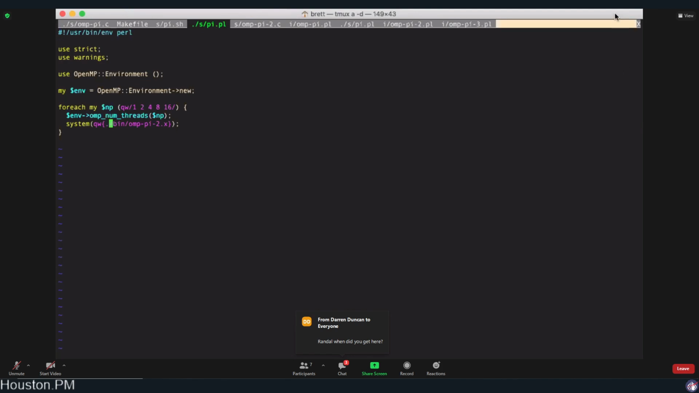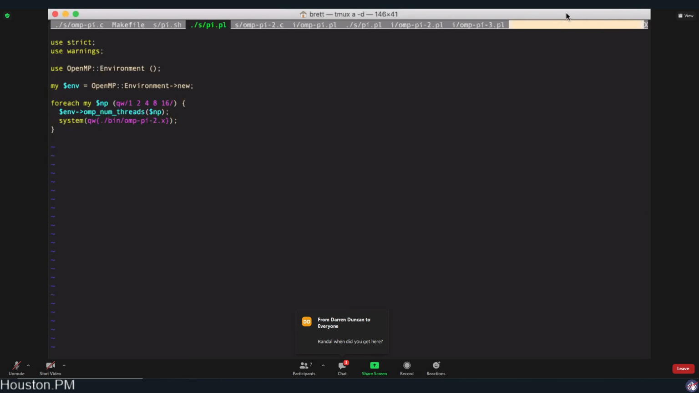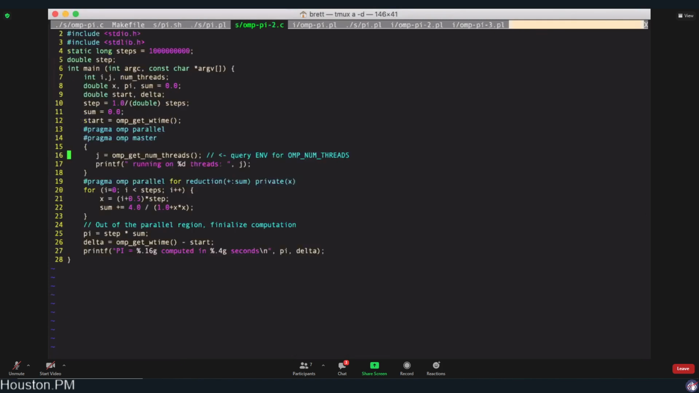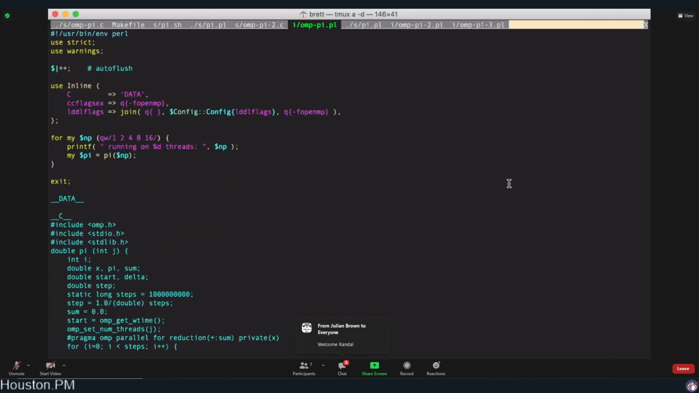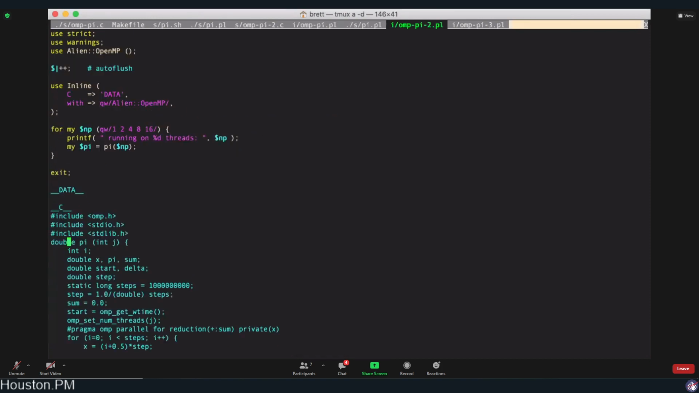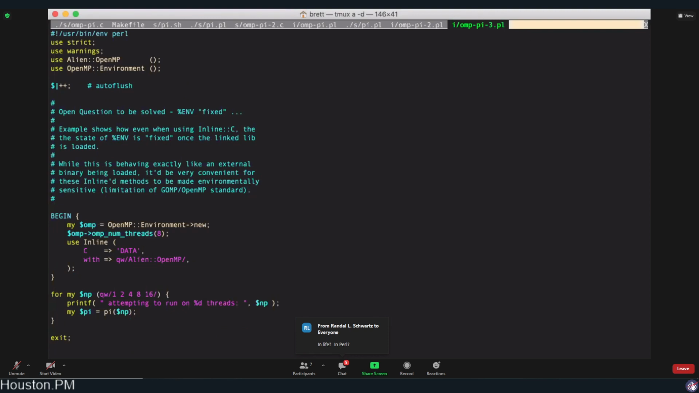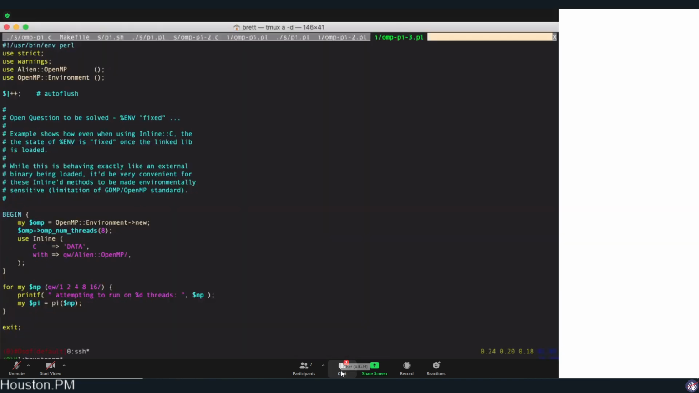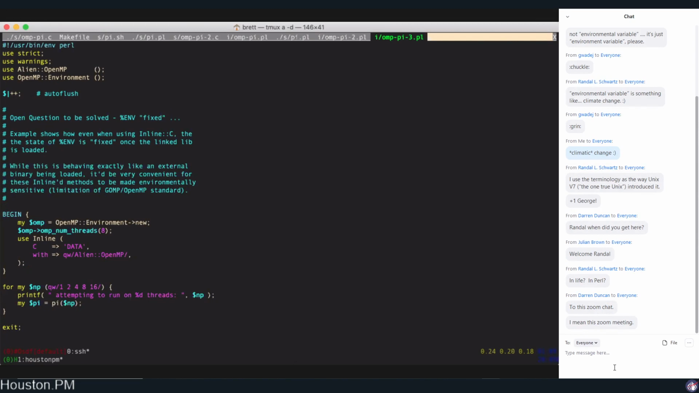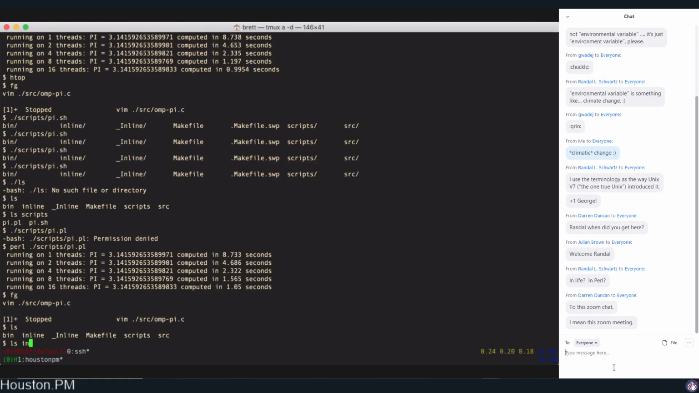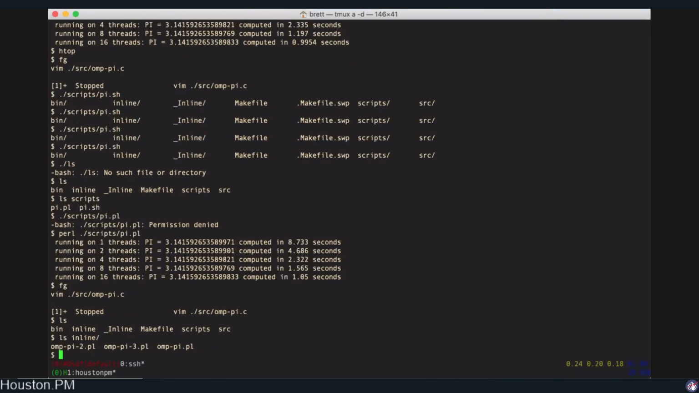Now, I need to move this. The zoom thing keeps dropping down. All right. So the next thing I want to show is the inline C example. This zoom thing is really annoying me. Oh, I know why people are chatting. Ah, okay. I wonder if there's a way I can not be notified. Oh well. All right, so I'm looking for my inline. I'm going to show you an example of using inline and OpenMP. Okay. I already have them open.